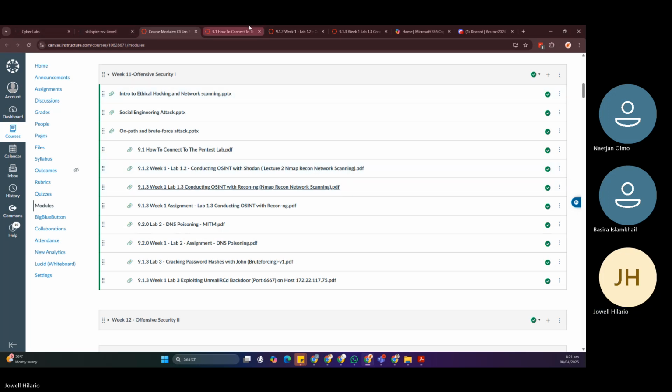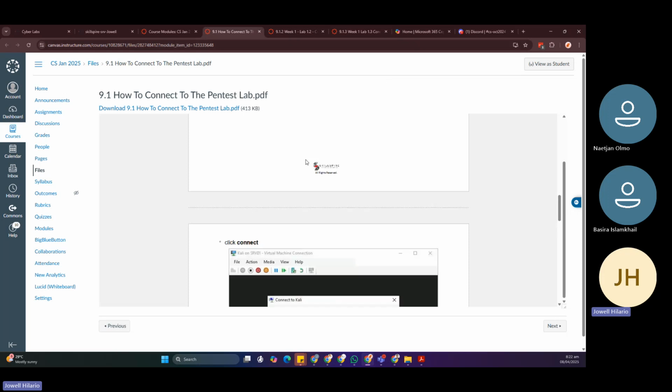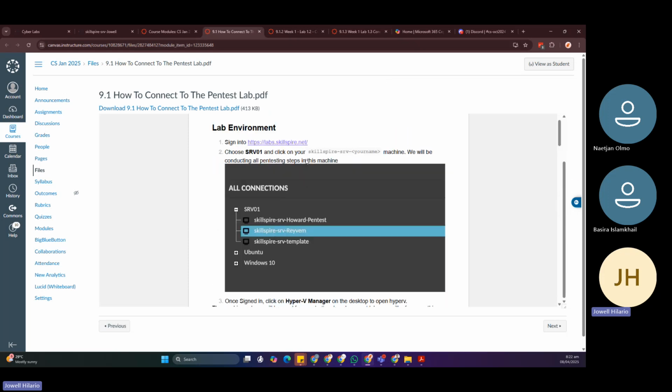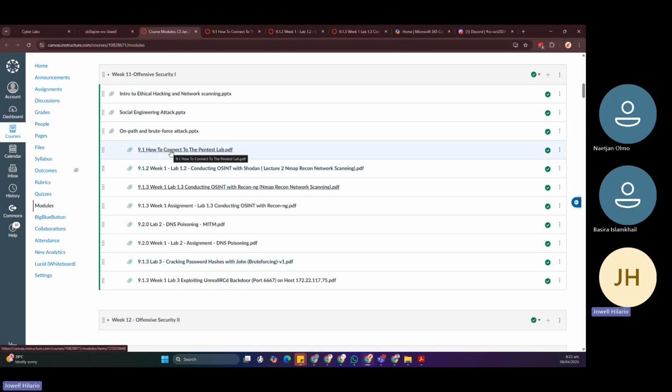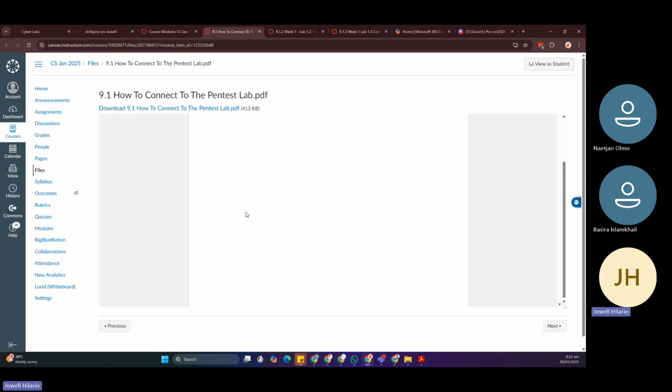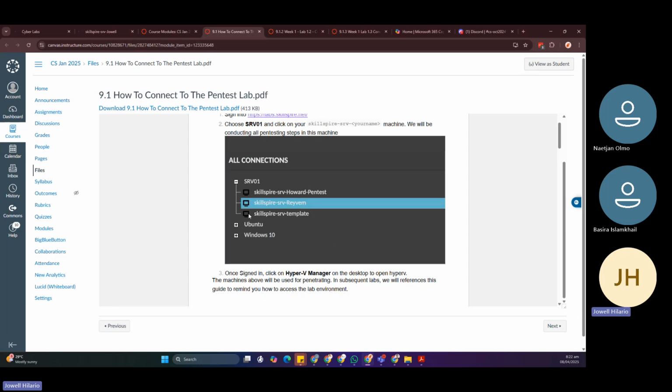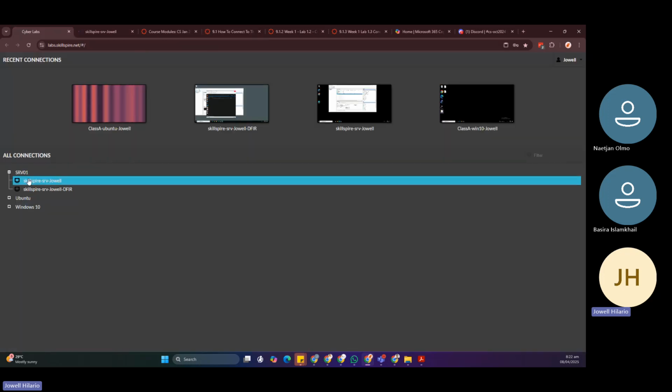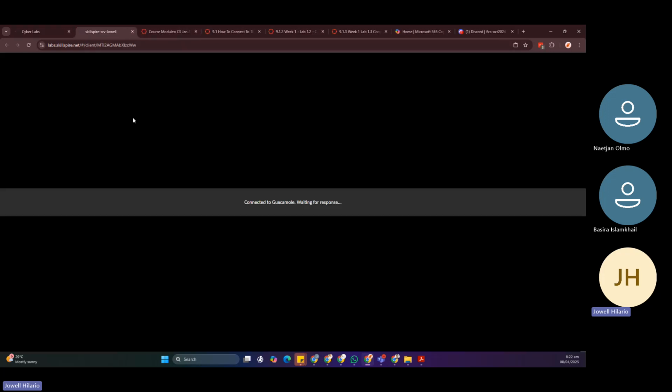In this case, we have to connect and open the pen test lab. With this one, you have to log in with your SRB account. So this is your SRB here. This is basically your SRB. Just right click this one and open it on your end.